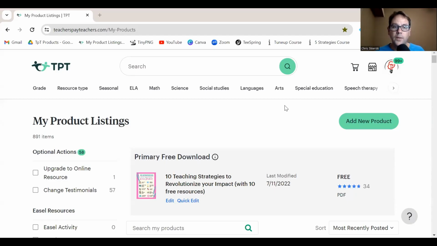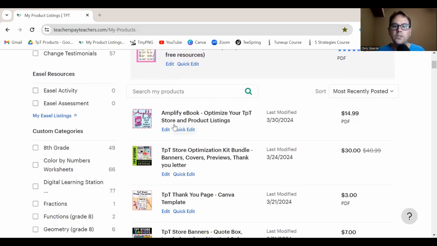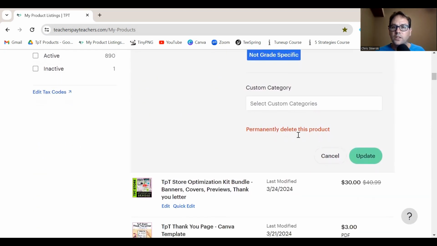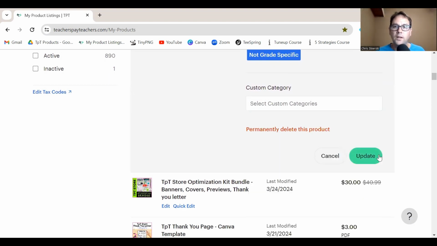After you've created your custom categories, you're going to go back to your products, and all you have to do is click on them from this screen. Just click the quick edit button and you scroll down and you'll see the custom categories section, and they will automatically appear, or you can type them in. You start clicking to add them, then hit update, and they'll be in that custom category.